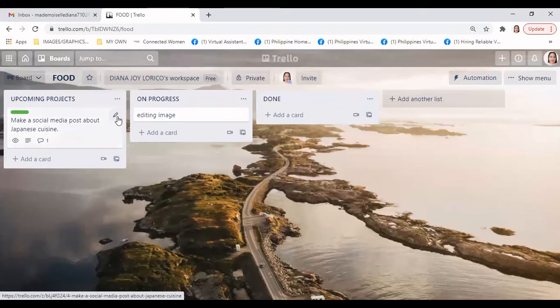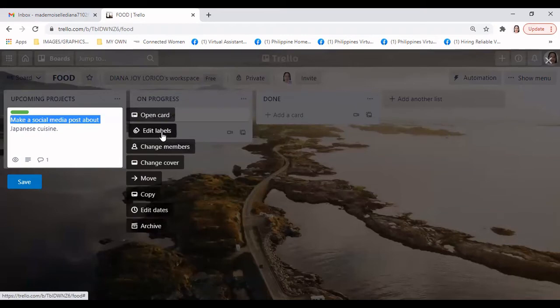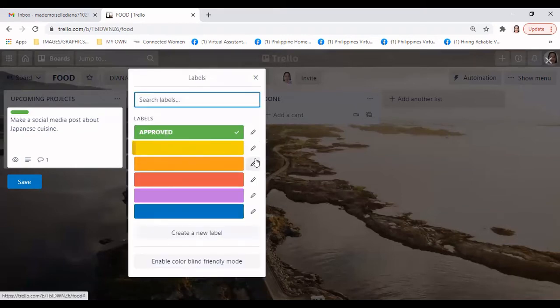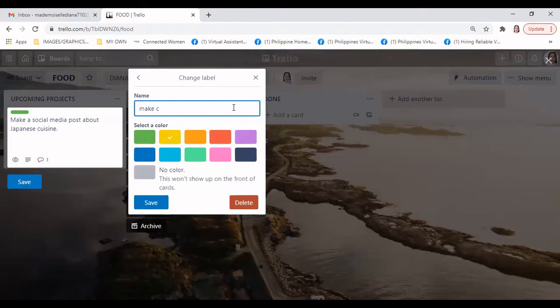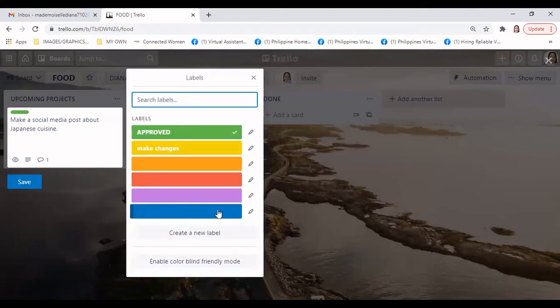Okay, so you just click the small pencil here and then edit labels. So what would you like to write here in this yellow label? For example, make changes. Okay, so make changes, and here just click save.